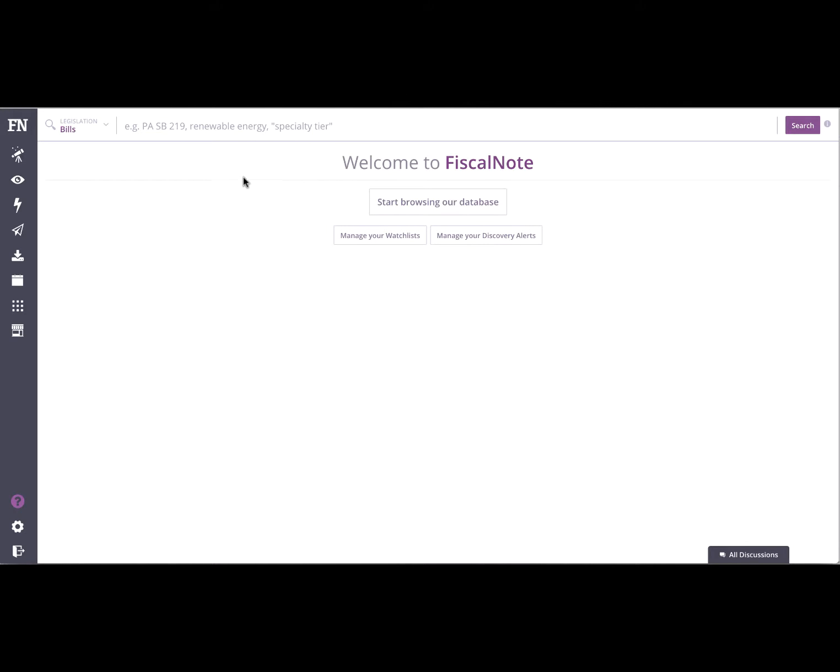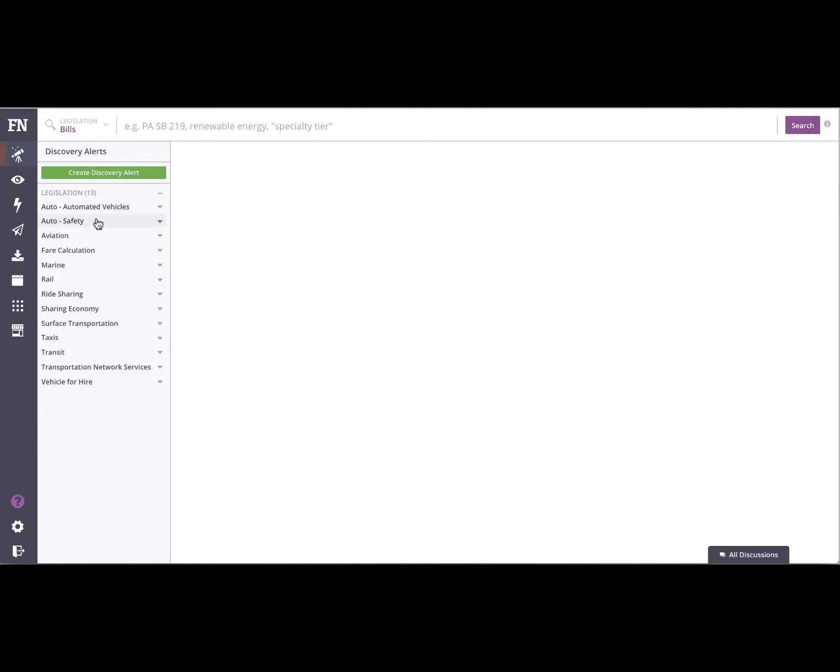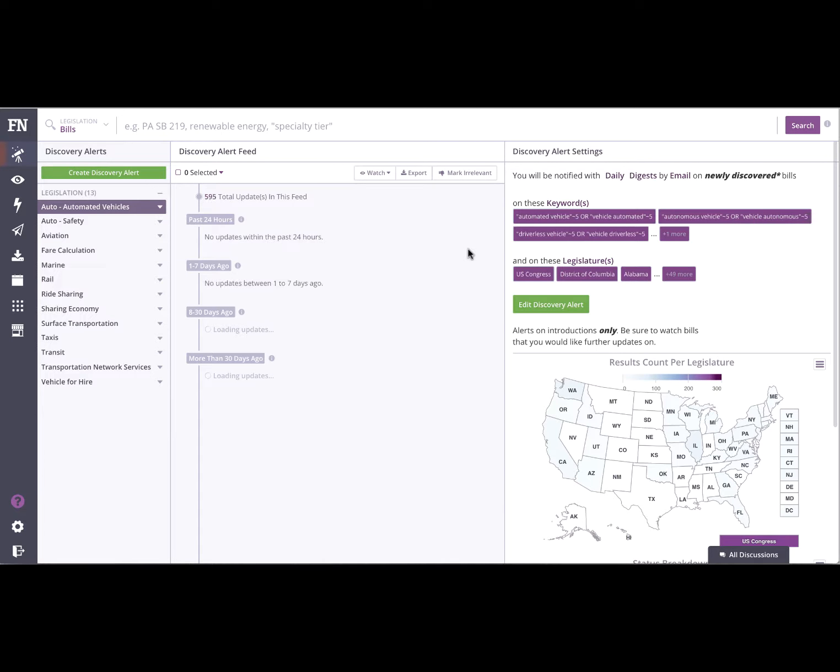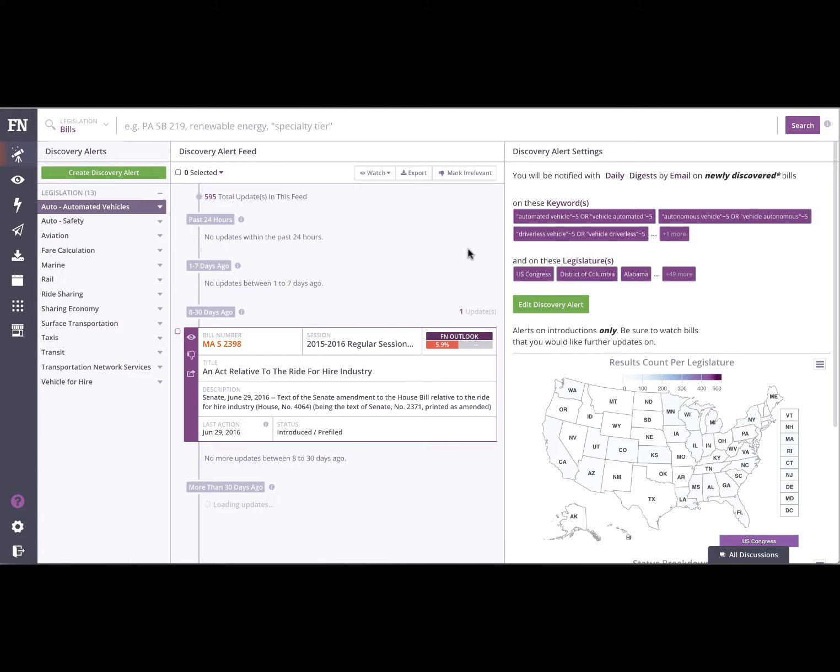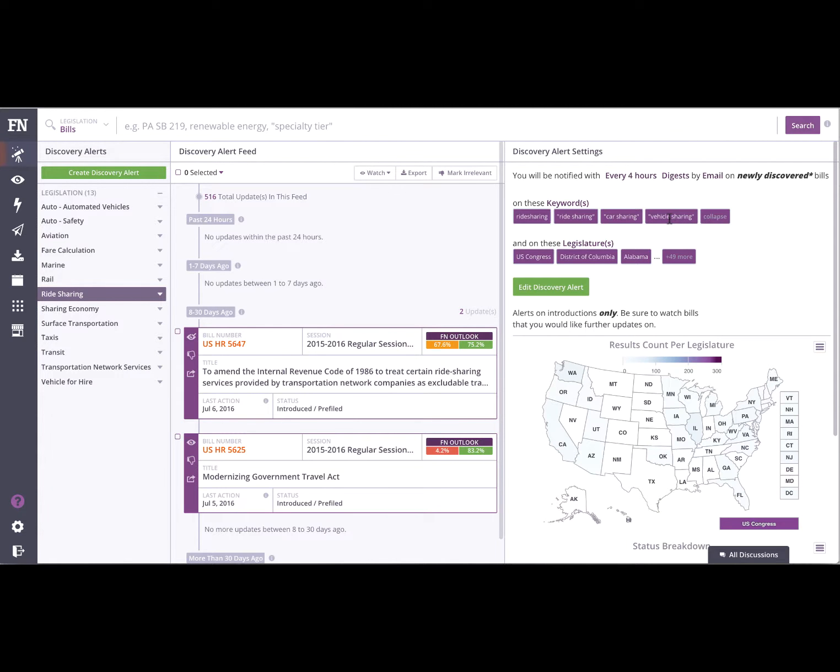This is the home page. To the left, a navigation bar, which will take you to all of our individual features. We'll start with the Discovery Alert feature. Here, you'll create queries in order to track the legislation according to your policy priorities. You probably already have a few set up. If we come here to ride sharing, for example, you'll see all of the newly introduced legislation that matches this search query. From here, you can decide which legislation is important and which legislation you'd like to track.